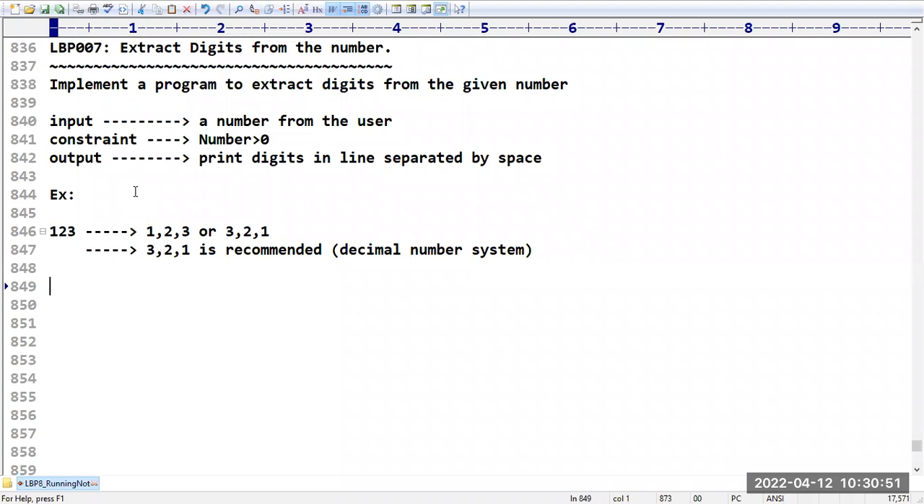If I want to get 1 2 3, we have another approach too. Everything is possible by using a program, that we can do later. But why is 3 to 1 recommended? How did we get this 123? 100 plus 20 plus 3. This sum is nothing but 123.